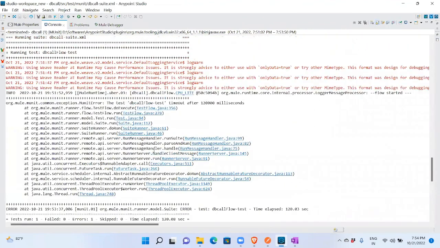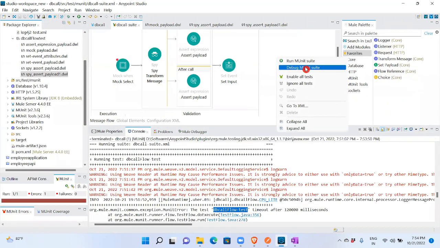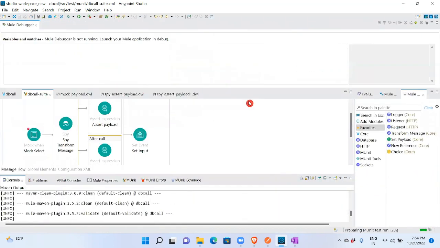I think a database timeout error is coming. You can see it kept waiting on that database component without moving to the next component. That's why your database select component raised a timeout error. Okay, so everything is simple. If you want, I can execute one more time in debug.